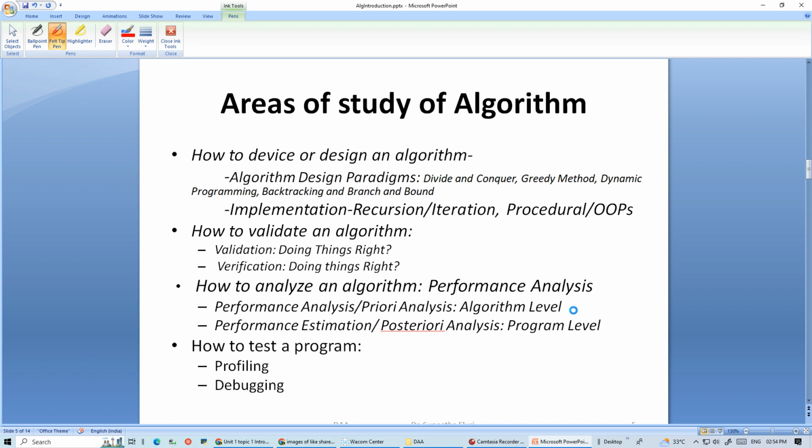And then we will discuss the areas which we are including in the study of the algorithms. So let us discuss the study of the algorithms. In this we are concentrating on four things. One is the design of the algorithm, and the other one is validation of the algorithms and analysis of the algorithms, followed by testing of the program.